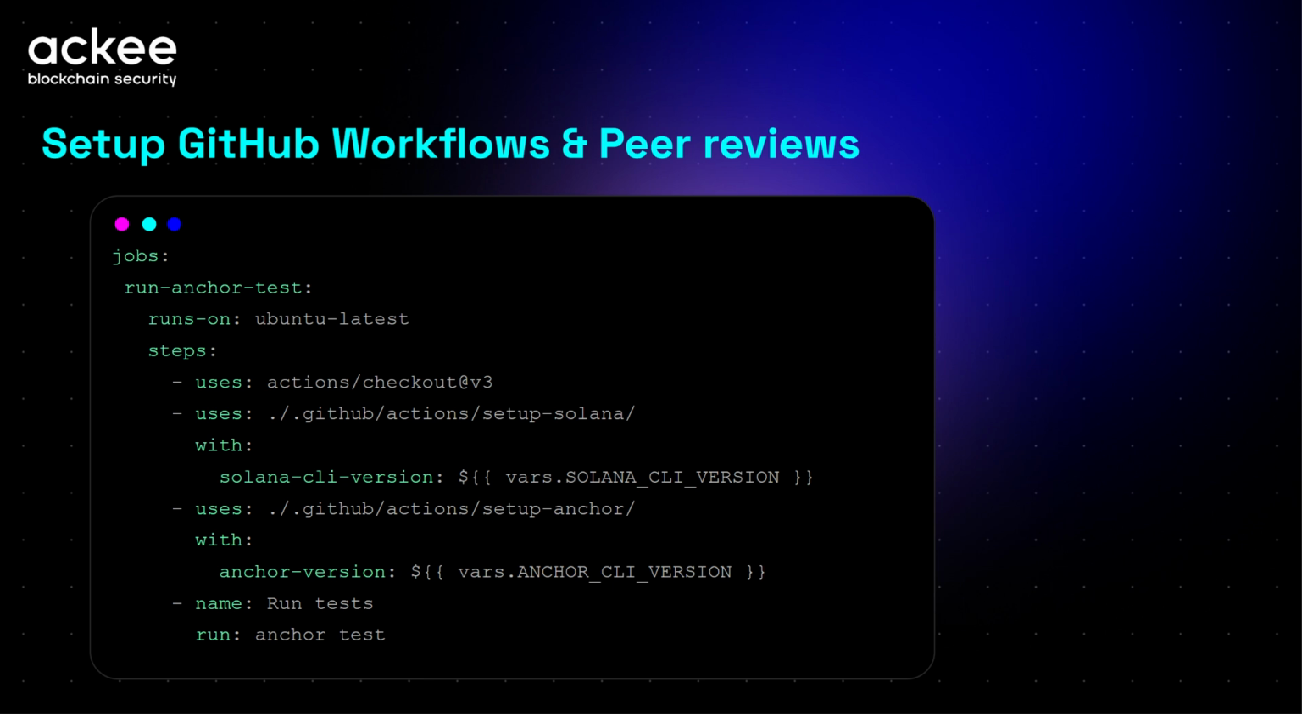Then you set up Solana with a specific version. Here I have a script for that. This is just an environment variable where you can set the version of Solana that you would like to use. Then you have to set up Anchor, again with a specific version. And once you have that, you can just execute the Anchor test command. Rust is already installed in the Ubuntu distribution, so that's it. That's all you have to do.